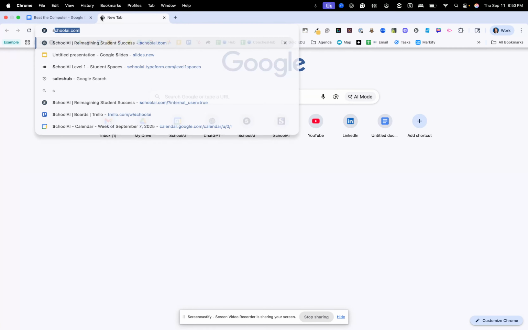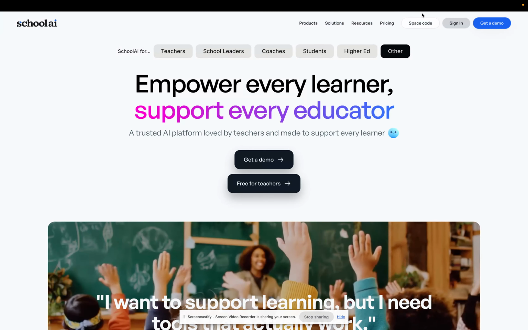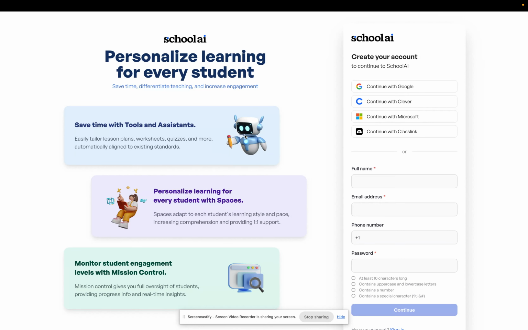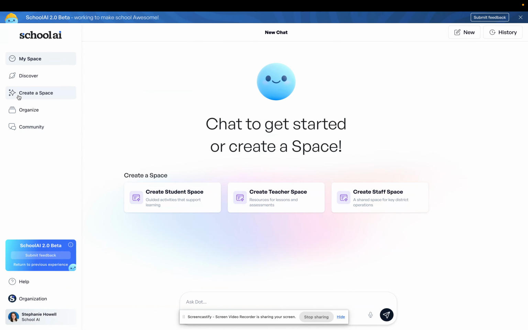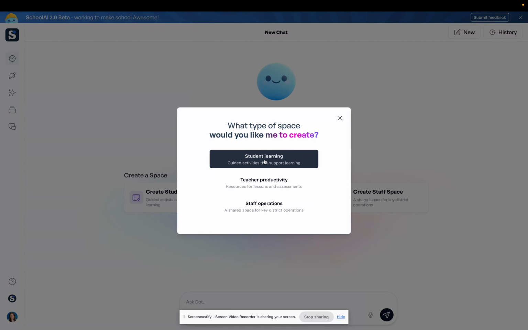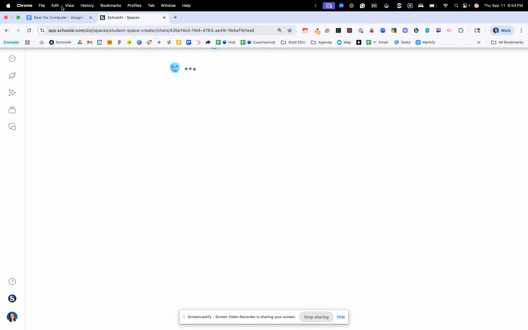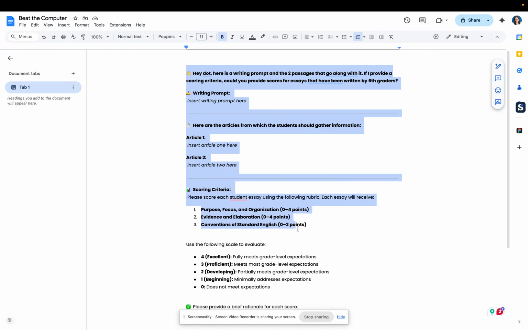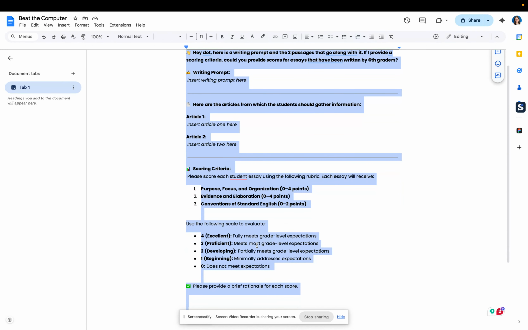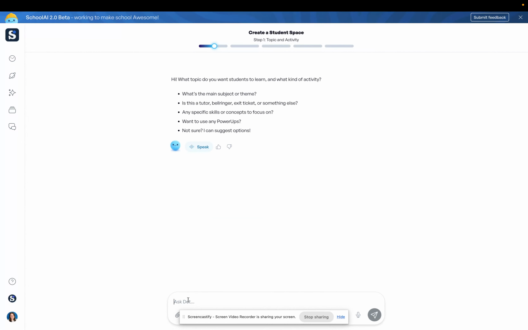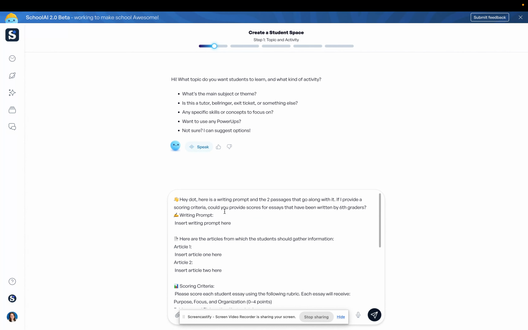And so I'm able to go into schoolai.com, and once I log in, I'm able to come over here to create a space. I want to create a student learning space. Once I create a student learning space, all I have to do is copy, and I just copy this and then I paste it right into Dot. Now, this is where I would come in and update my articles. I would insert my writing prompt, but this little paperclip right here allows you to upload those files.